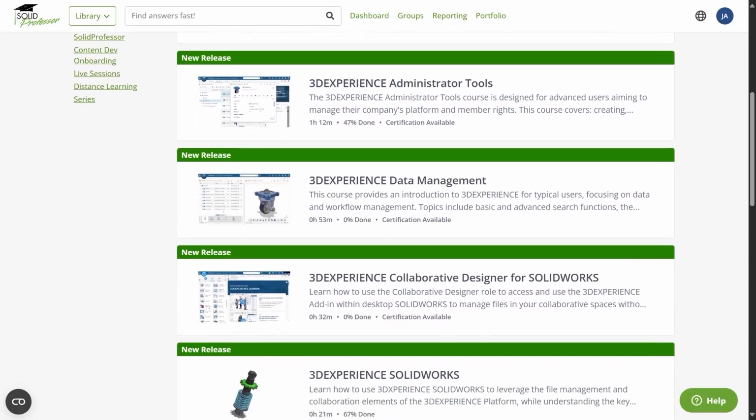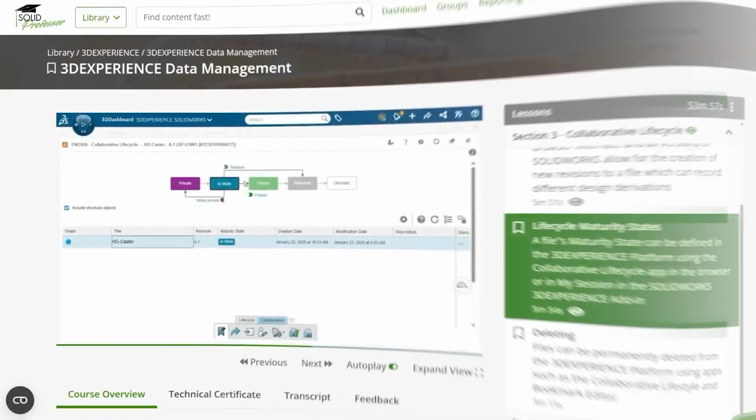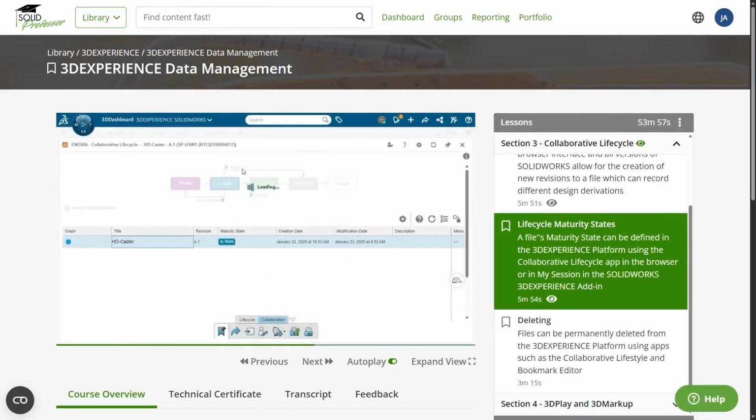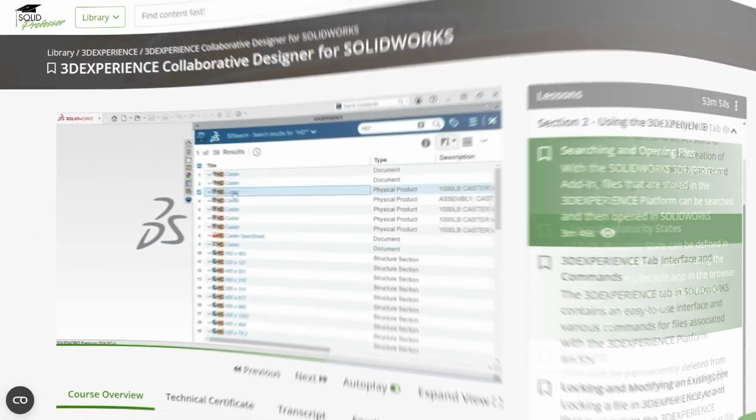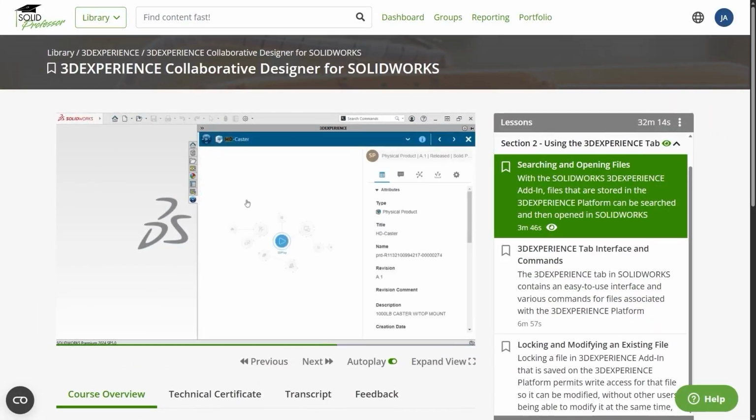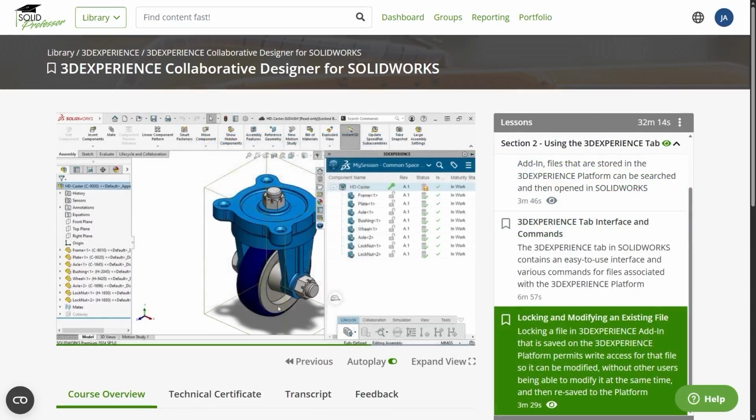If you'd like to learn more about apps that could be useful for managing your data inside of the 3D Experience platform, check out our 3D Experience Data Management course. Or take a look at our 3D Experience Collaborative Designer for SOLIDWORKS course to learn more about using the SOLIDWORKS add-in to control your files.